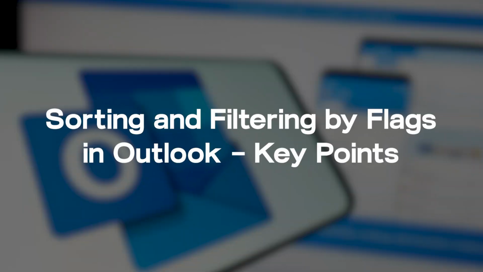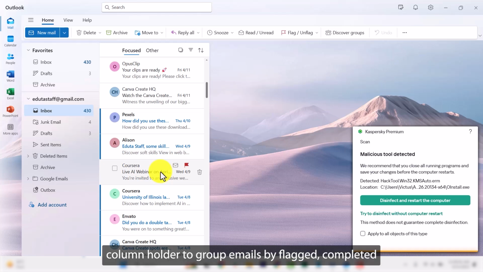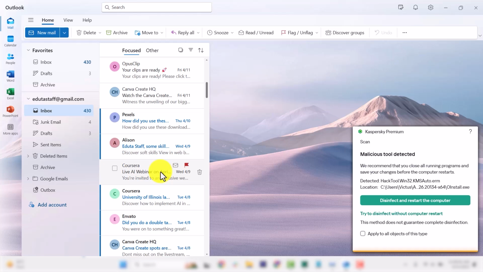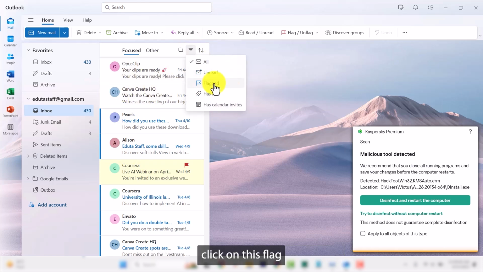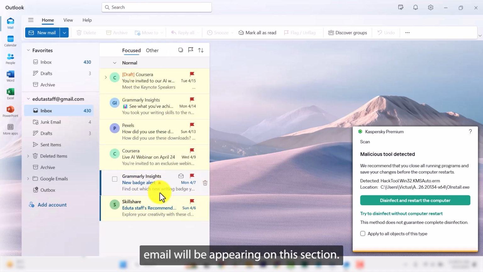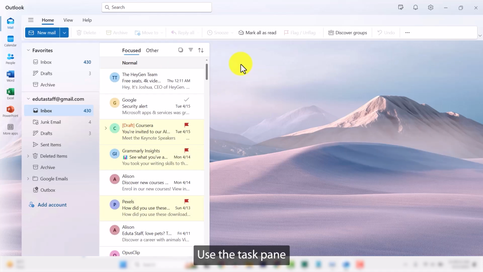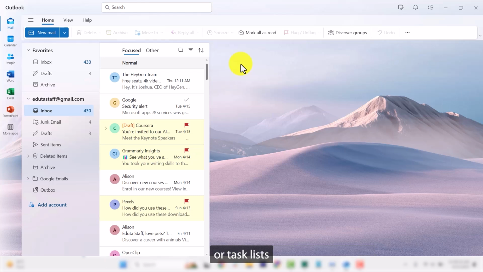Sorting and filtering by flags in Outlook. Key points. Sort by flag status. Click the flag column header to group emails by flagged, completed, or unflagged status. For example, as we have discussed, you can just click on this filter icon, click on this flagged, and all the flagged emails will appear in this section. Use the task pane. View all flagged emails in one place under the to-do bar or task lists.